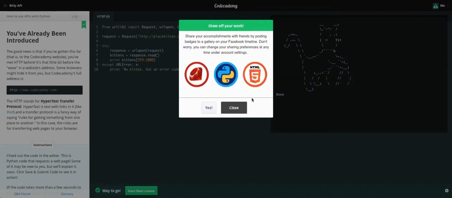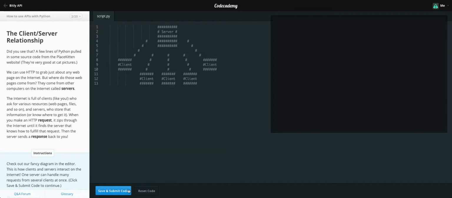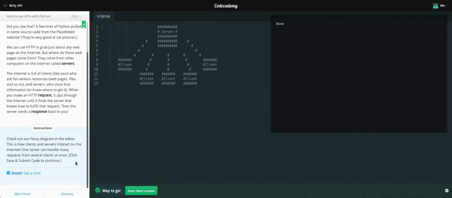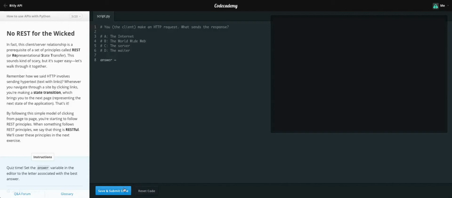Let's see what this does. It's a cat. Oh my god, it's a cat. No kittens, got an error code. So the client, none. Check out our fancy diagram. That is actually pretty cool. Who sends their response? The internet, the World Wide Web, the server. Let's do answer C. Derp. Let's do answer equals C. Save.